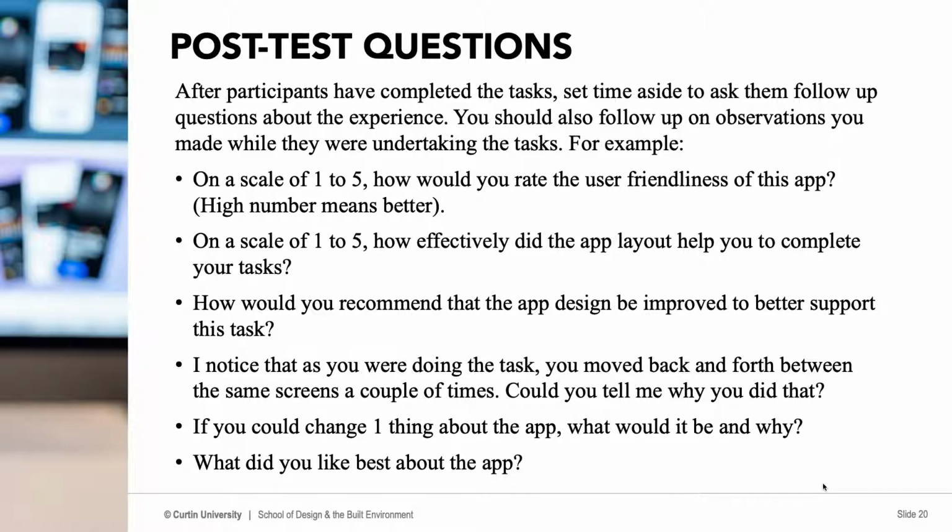Another nice one is, if you could change one thing about the app, what would it be and why? And not always focusing on the negative, you should ask the question, what did you actually like about the app? What was the best thing that you liked about the app? Because sometimes people have a tendency to keep iterating, and then you swap out a feature or you change something that actually was working really well before. So that's an important thing to think about. It's not always just looking for pain points all the time, but finding where the strengths are and capitalizing and building on those strengths.